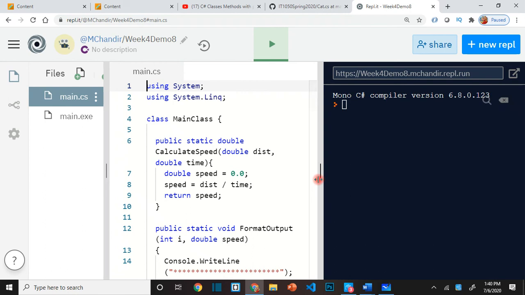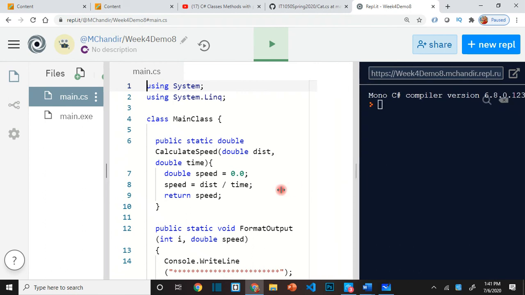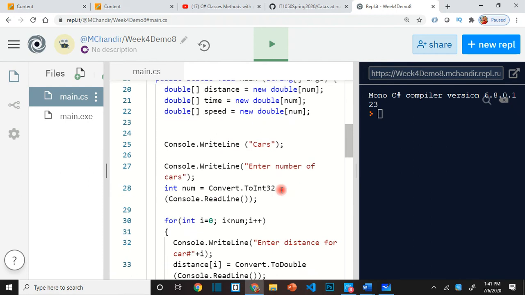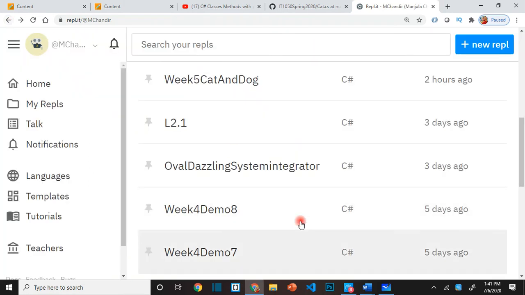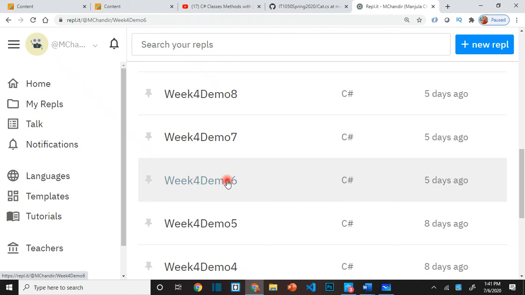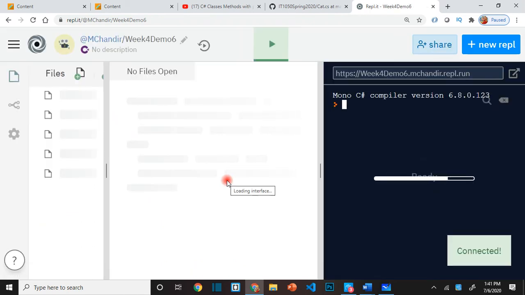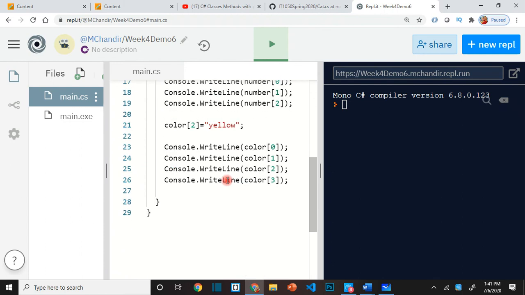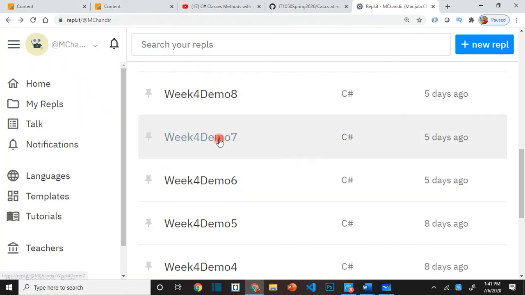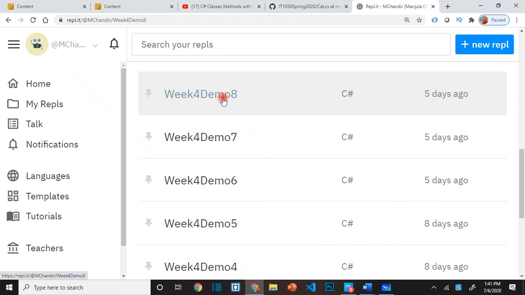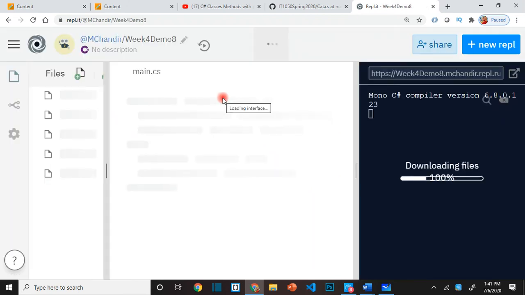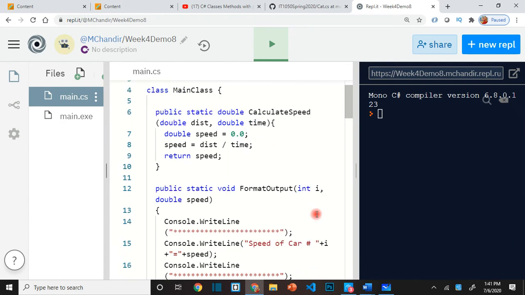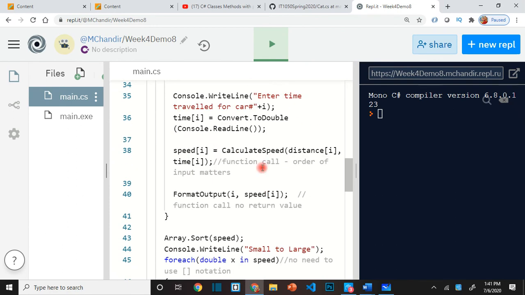See this one. Yeah, that's the one. I wasn't sure which one I'm supposed to look at. Let me see. So here, we had these calculate speed and format output or whatever it is. And then we just directly call the name. We didn't say something dot name. Why is it different now?